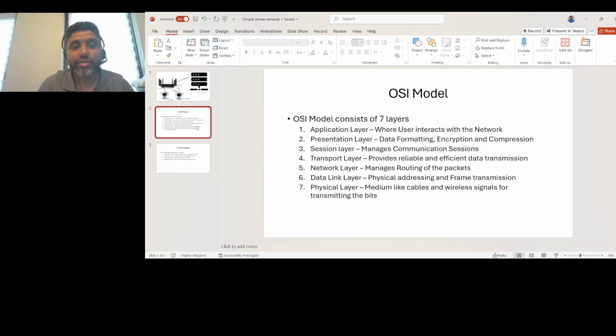The fourth layer is the transport layer, which provides reliable and efficient data transmission. That means you open a port on this WhatsApp application here, then the same port is opened on the end user's PC, right? How they communicate is taken care of by the transport layer, to reliably ensure that all the datagrams or packets sent through the network reach their destination.